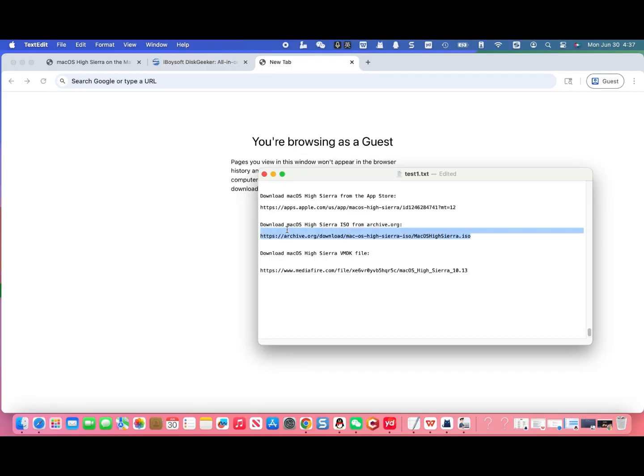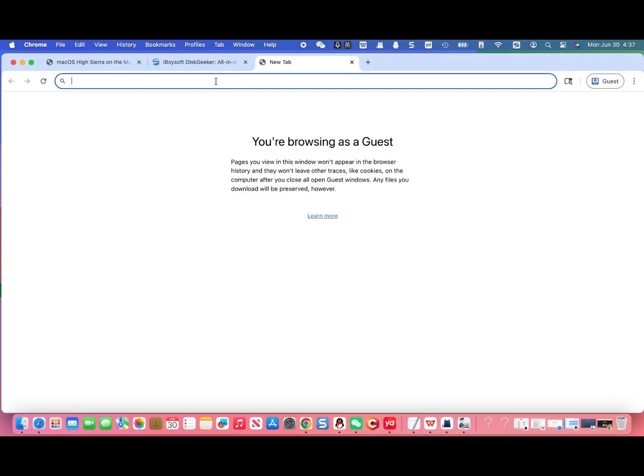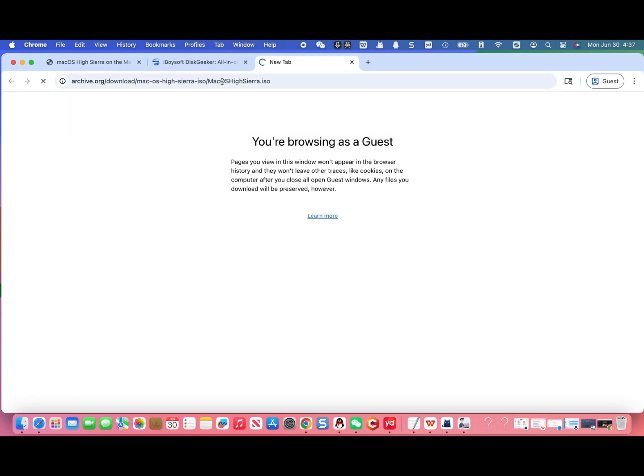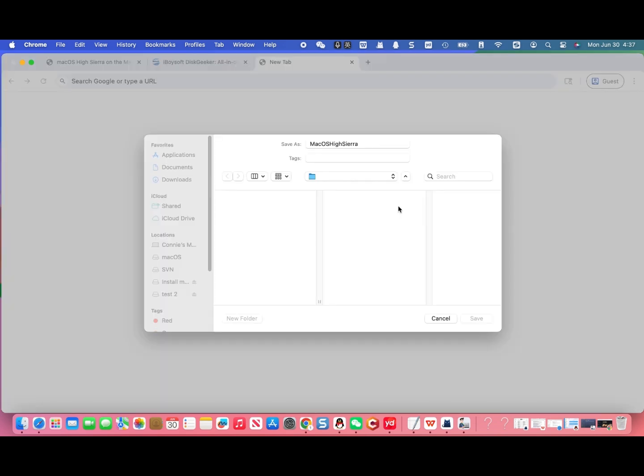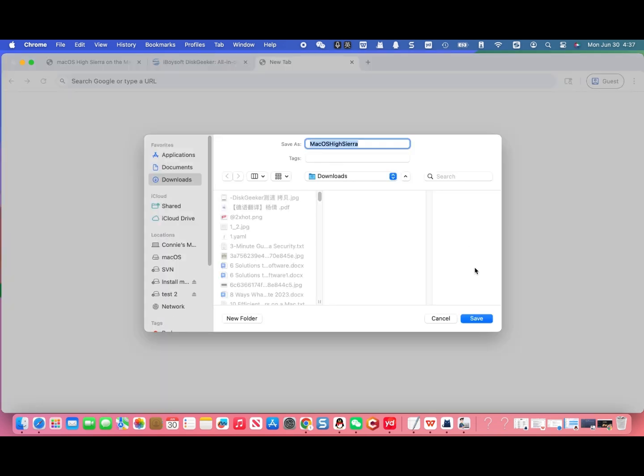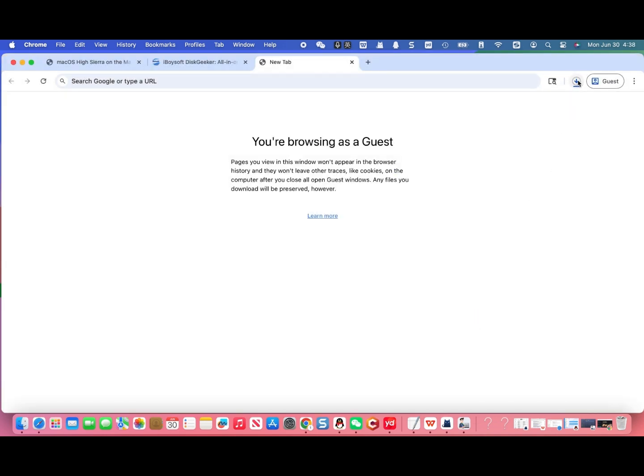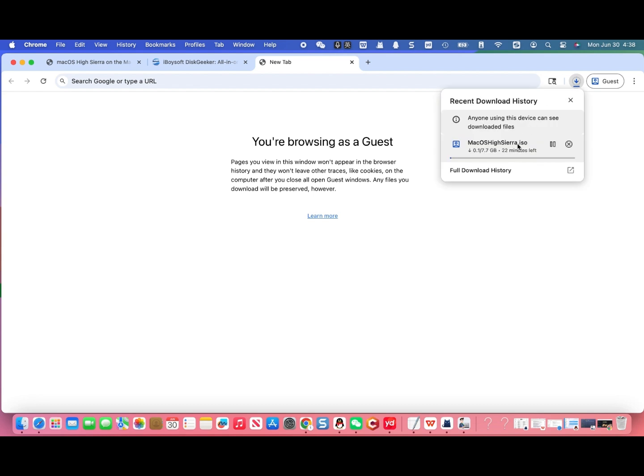The macOS High Sierra ISO file has wider usage. We can use it to build bootable installation media for virtual machines or physical disks for macOS, Windows and Linux. Download macOS High Sierra ISO from archive.org.